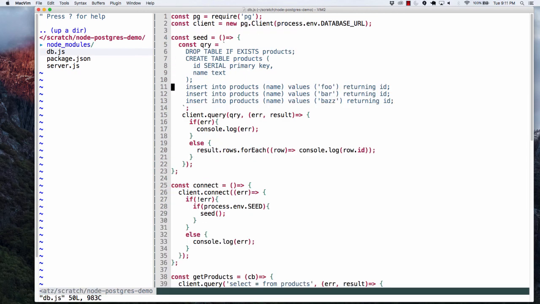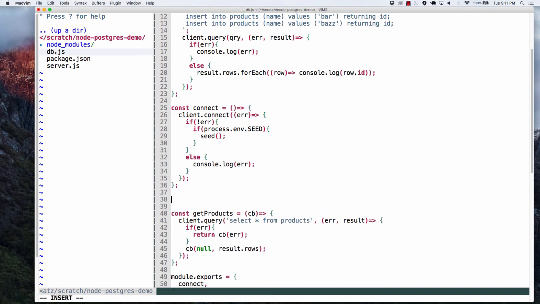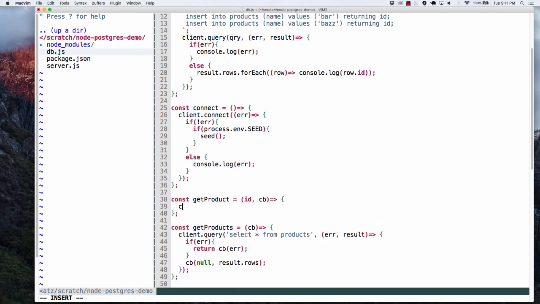And so how do we do this? The only difference here is when we call getProduct. Again, we could copy and paste, but why bother? The more you end up typing, the more muscle memory you have. ID with a callback. This is going to be client.query, okay?